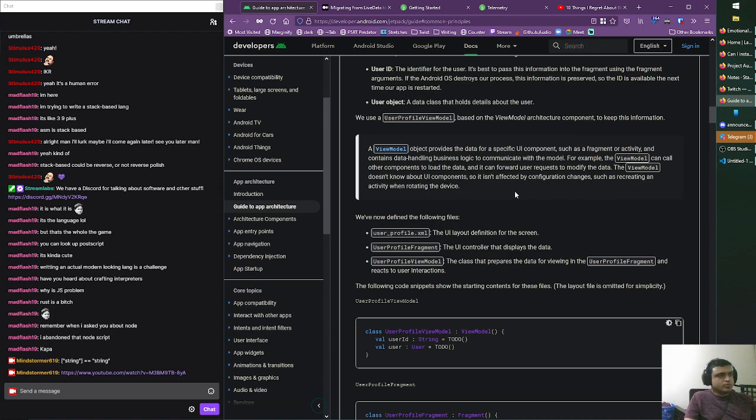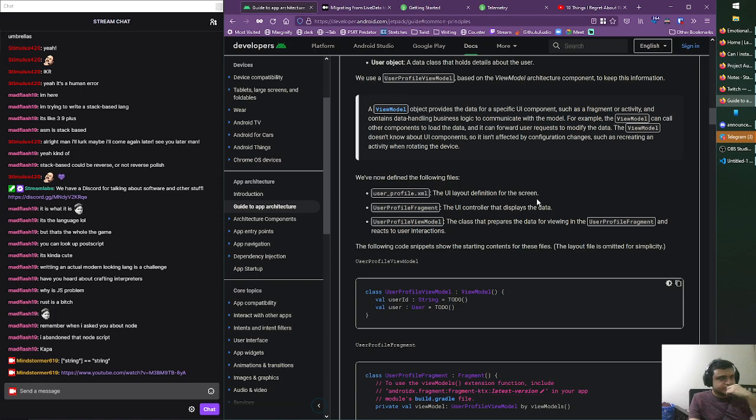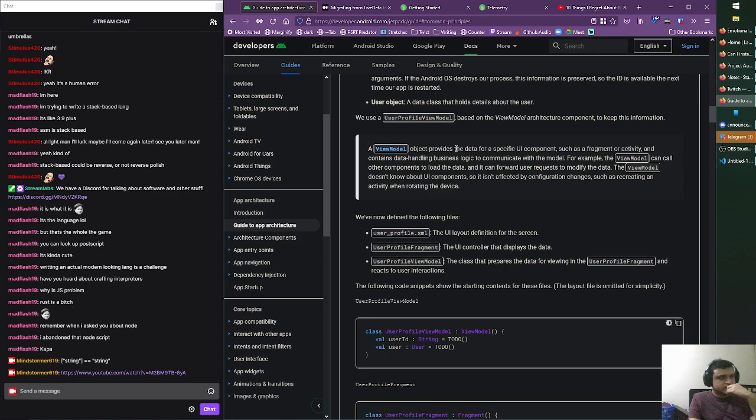So, okay, a view model object provides the data for a specific UI component, such as a fragment or activity, and contains a data handling business logic to communicate with the model. For example, the view model can call other components to load the data. It can forward the user request to modify the data. View model doesn't know about UI components, so it isn't affected by configuration changes, such as recreating an activity when rotating the device.